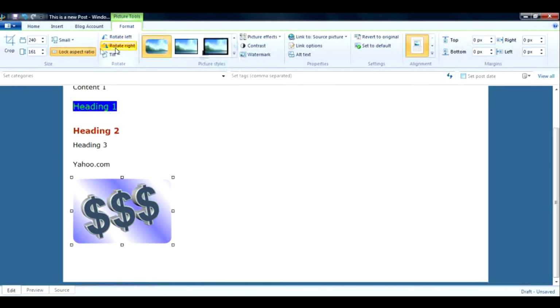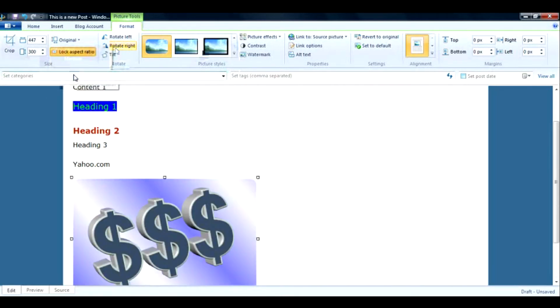You can also do things like change the size, keep the original size. In that case, the original would be put into the blog post, or you can change your size to small, medium, or large. And you can lock the aspect ratio so that the quality of the image doesn't get distorted.